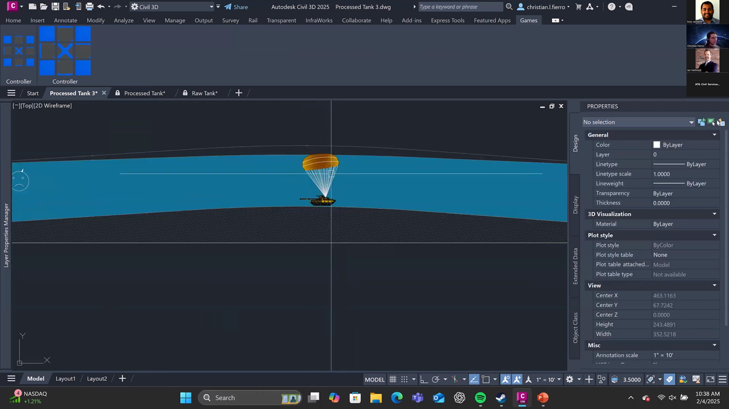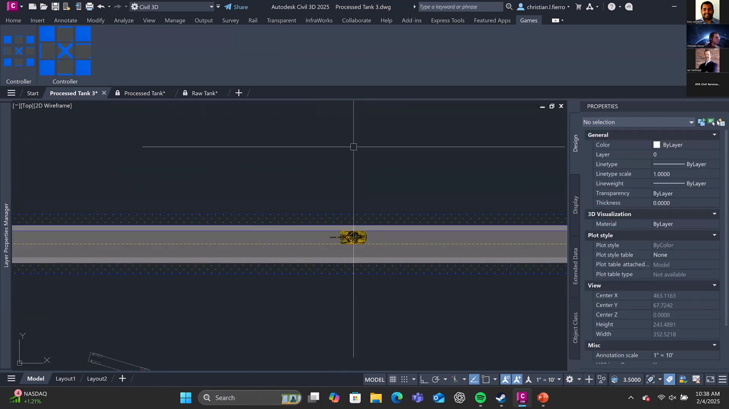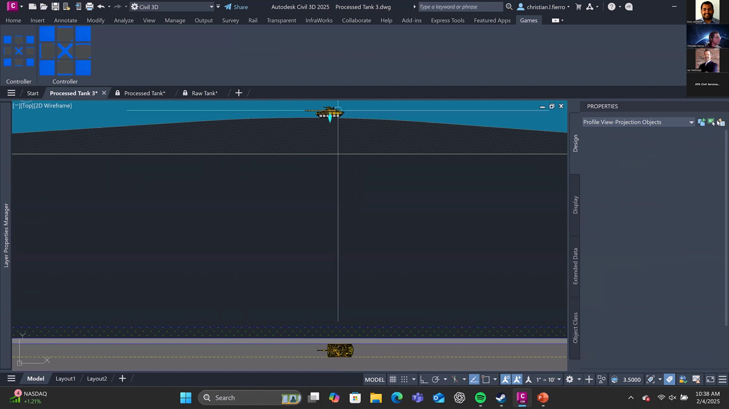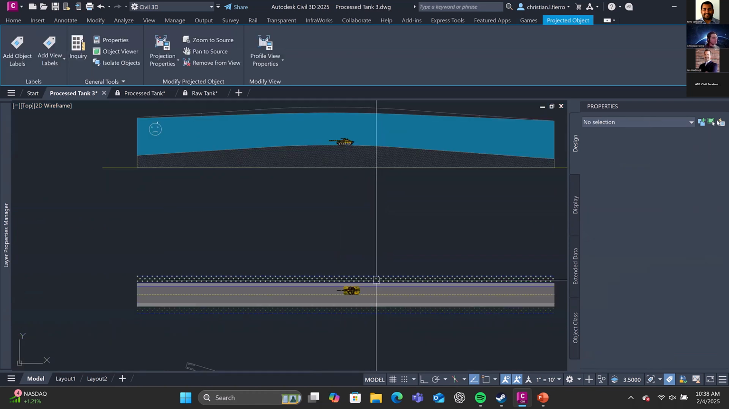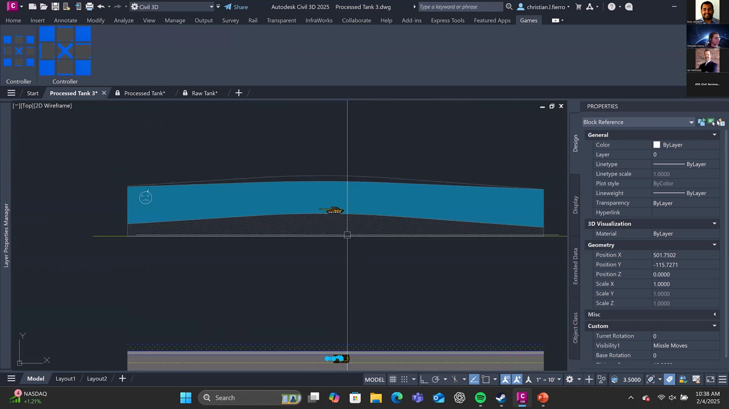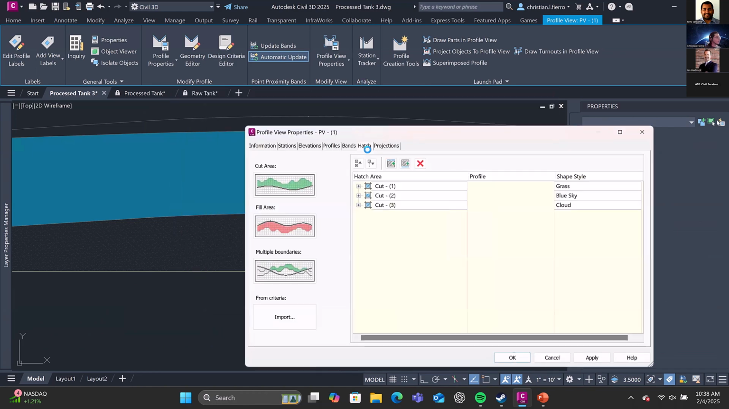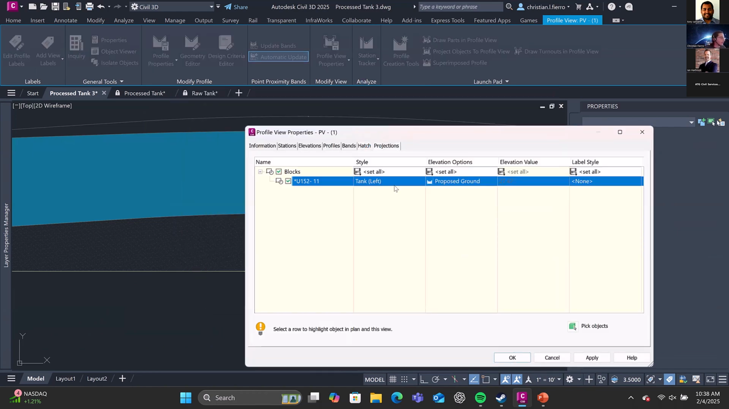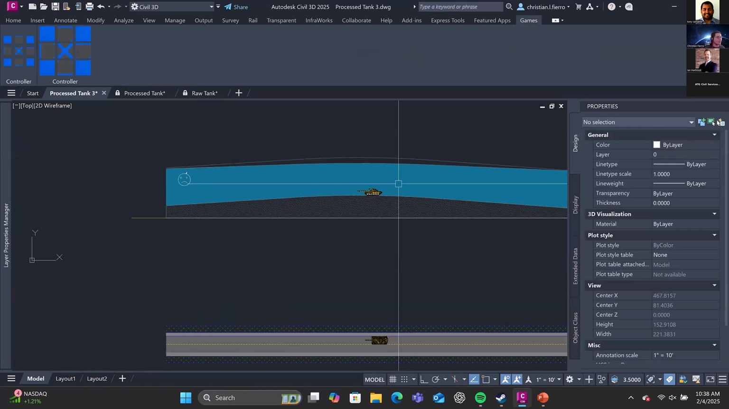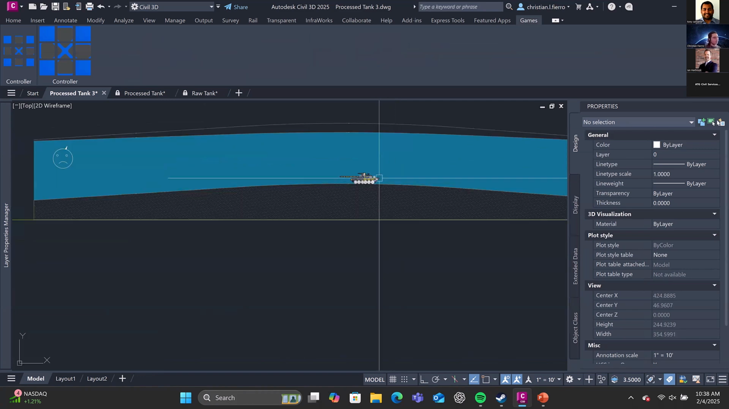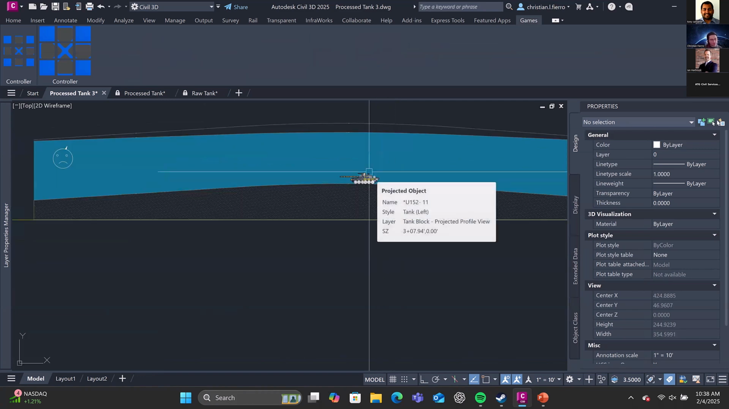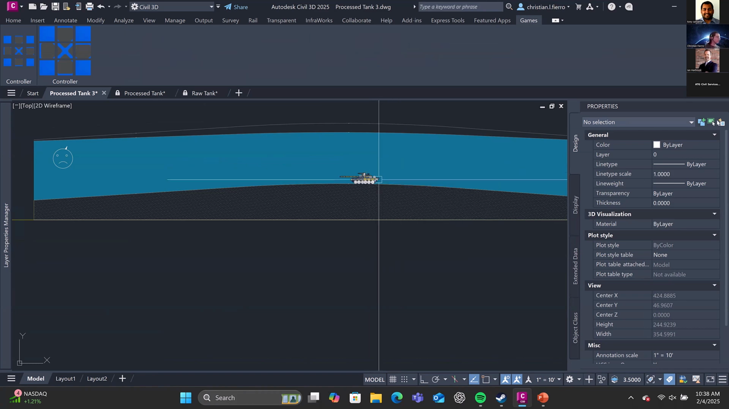And now once it has landed, we now have a tank block that is a projected view of this block here. Now notice this projected object view is only a marker style. So we're using a marker style for our projected object view. So we can mix in creating blocks with marker styles. We can use them for label styles, all these different types of styles for our AutoCAD drawing.